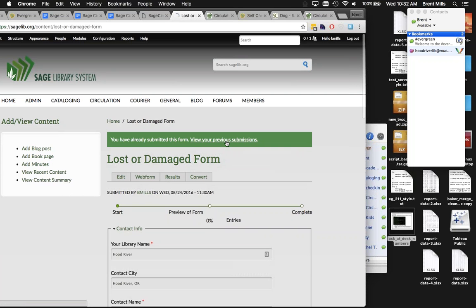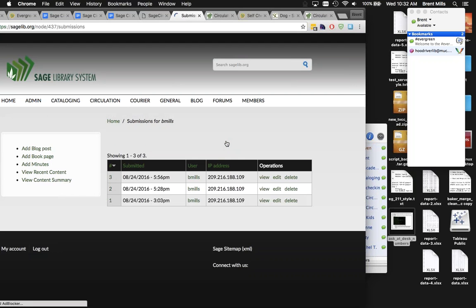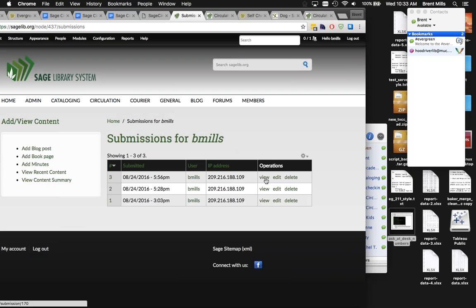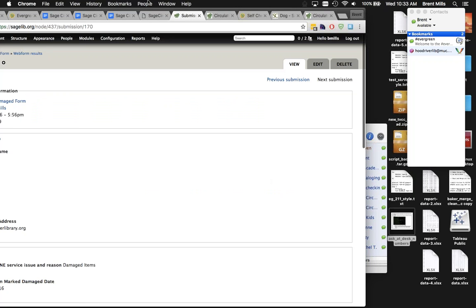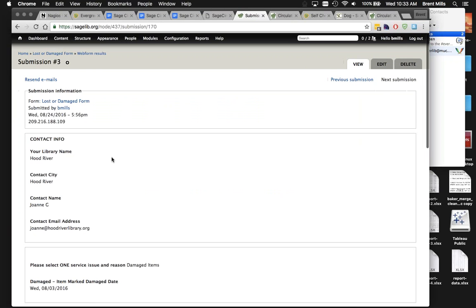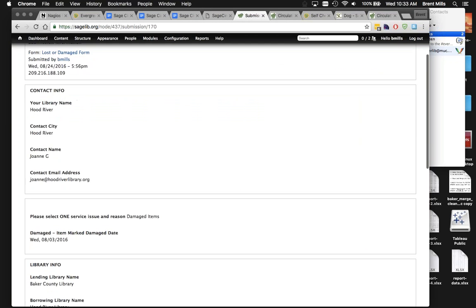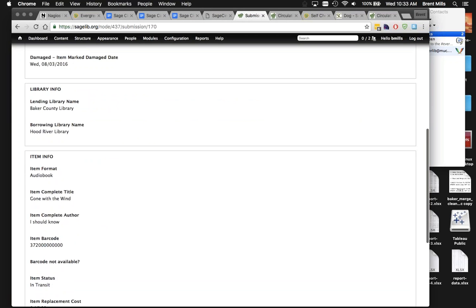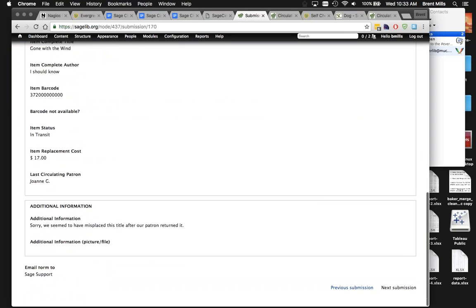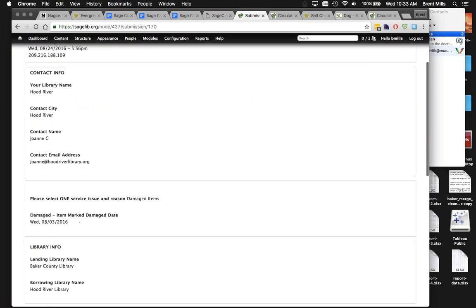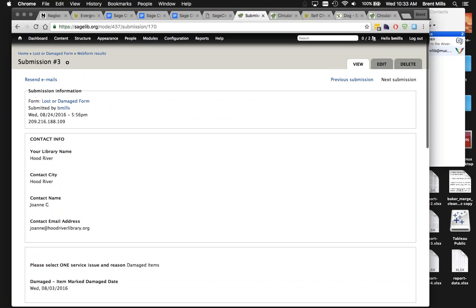But then you also have the option to log in and view your previous submissions. So you can see, I've done this for Joanne. That's what it would look like if you wanted to print it out, for example.